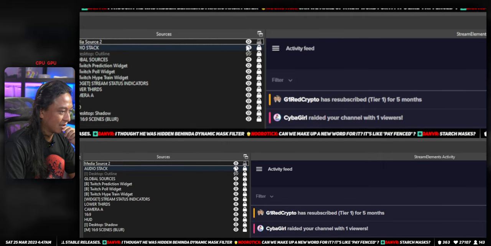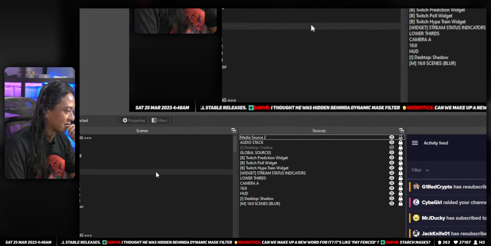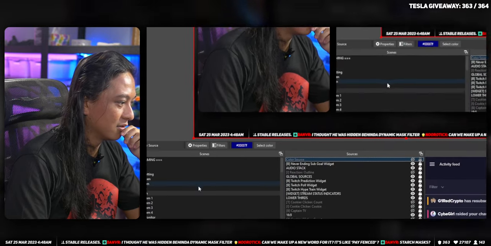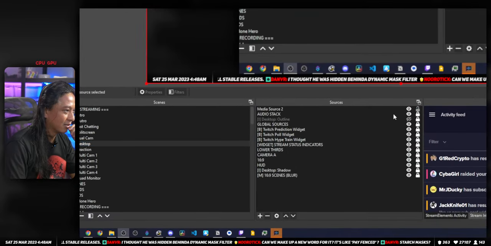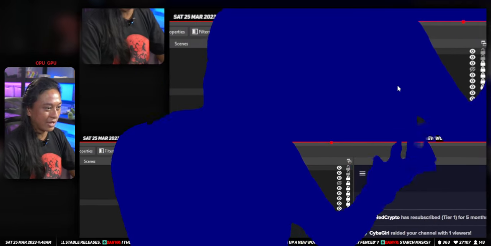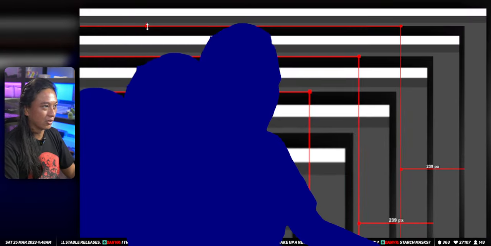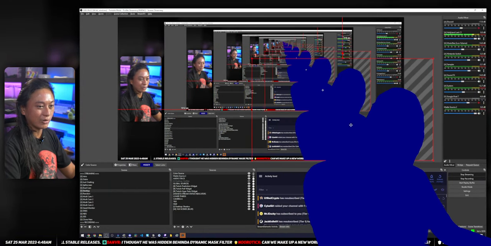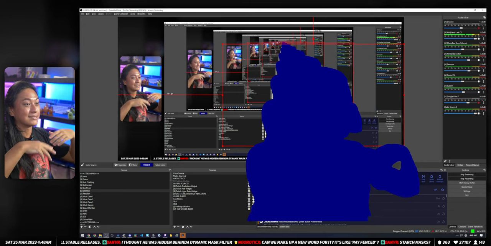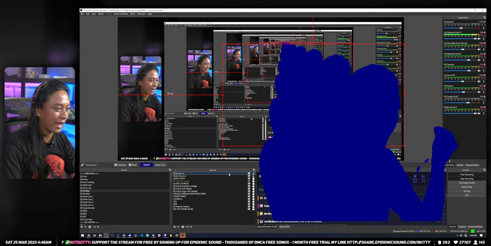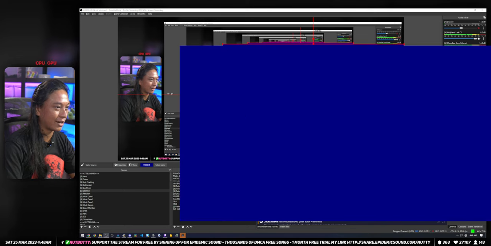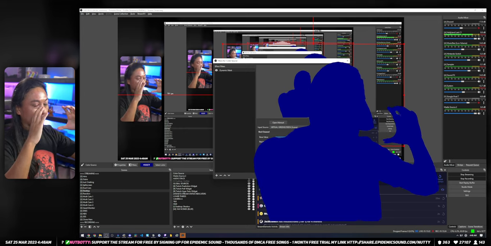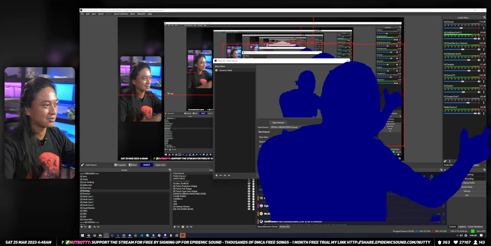Oh God, it's on the wrong scene. Let me bring it back. Okay, I'll add it here. So that blue rectangle now. Sorry for the inception. But you can see that my green screened camera is now used as a mask for that blue rectangle. Because if we turn that dynamic mask off, it's just a blue rectangle. But now my green screen camera is being used as a mask for that blue rectangle.